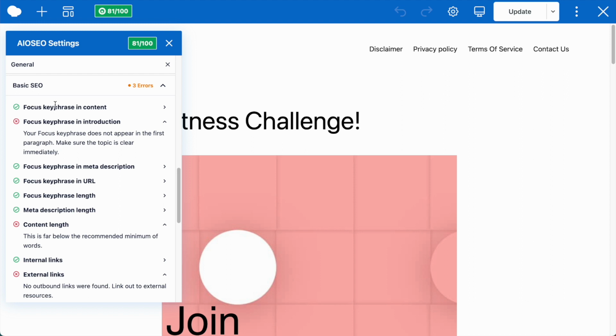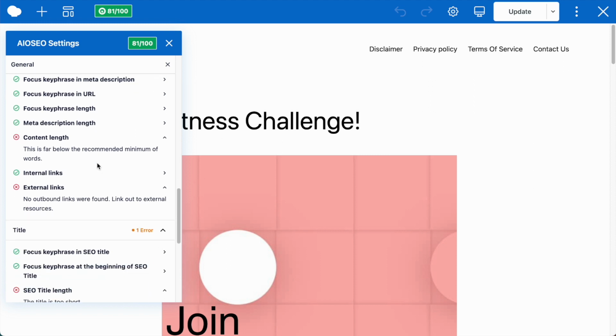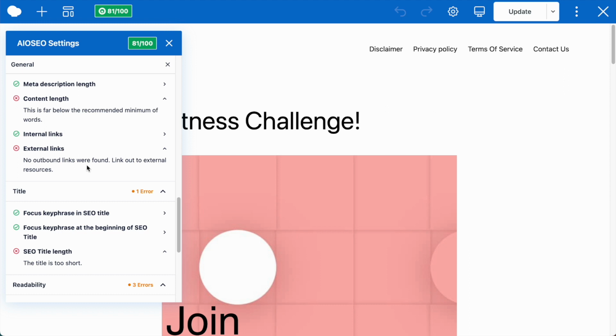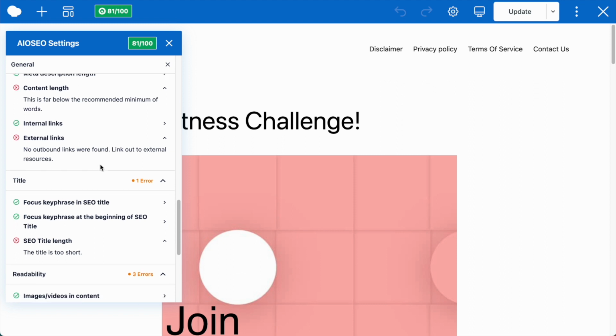Basic SEO, we're not seeing my focus key phrase in the introduction. So if I have an intro paragraph, I could make sure to mention fitness challenge in that intro paragraph, and that would bump that score up. The content length is way too short. Again, this is just a demo page that was kind of thrown together as a placeholder. As I flesh this page out, I could add more content, more paragraphs of text to make the content length more appropriate. I could add external links to the page. We do have some internal links, so we're scoring well on that. That's why we have a green check mark here.